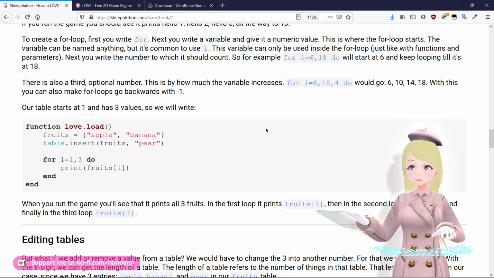There's also a third optional number. This is by how much the variable increases. For I equals 6, 18, 4 do would go 6, 10, 14, 18. With this, you can also make for loops go backwards with -1.